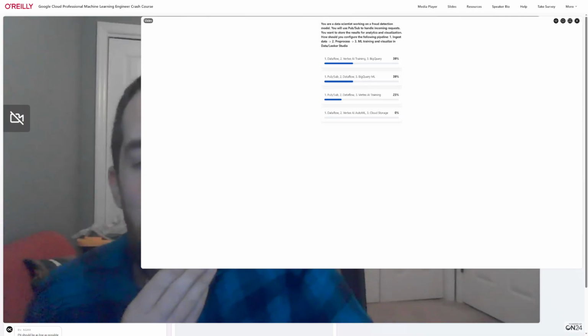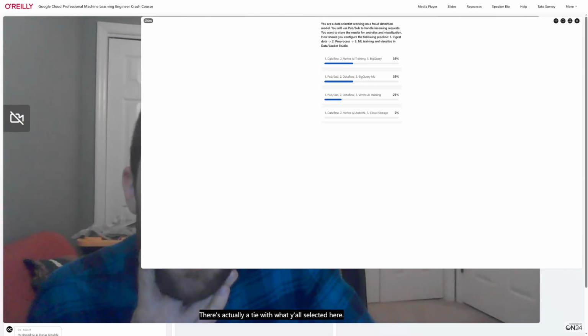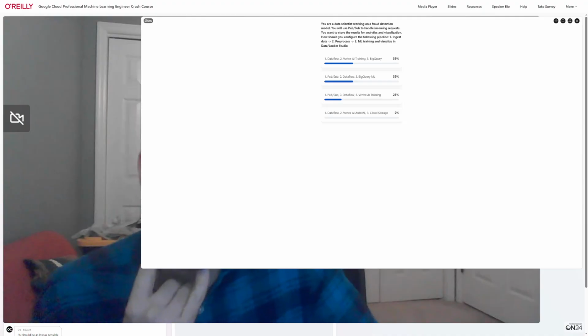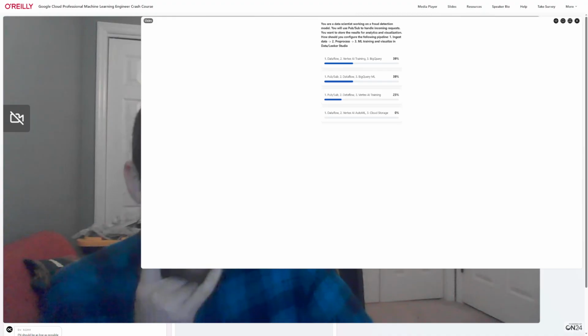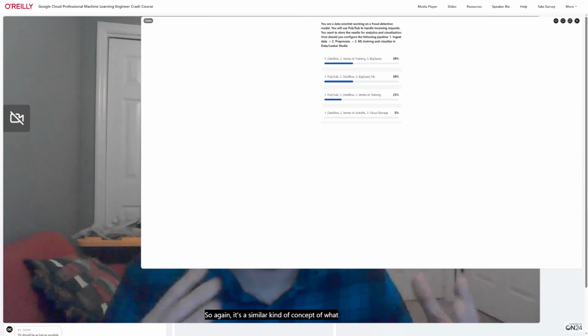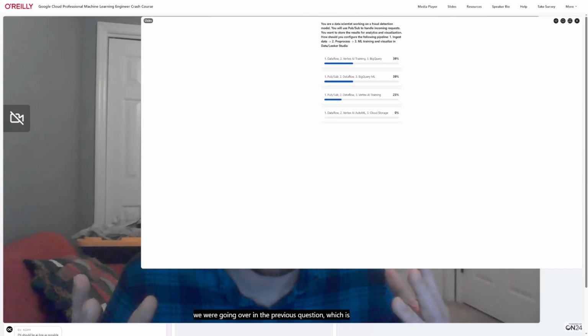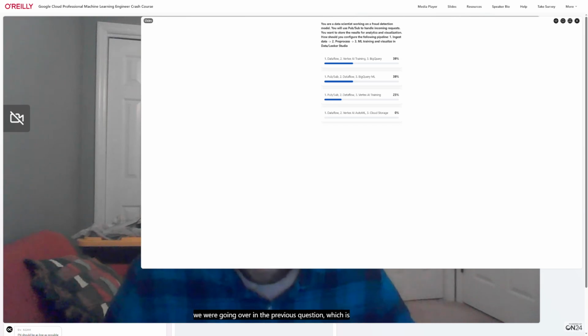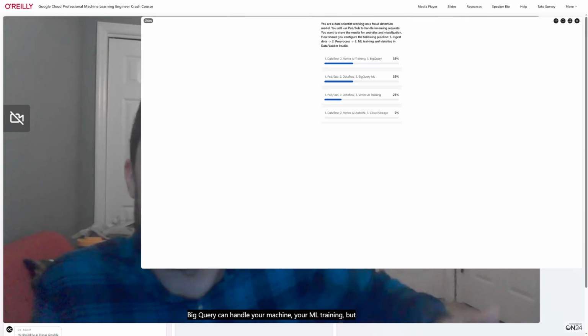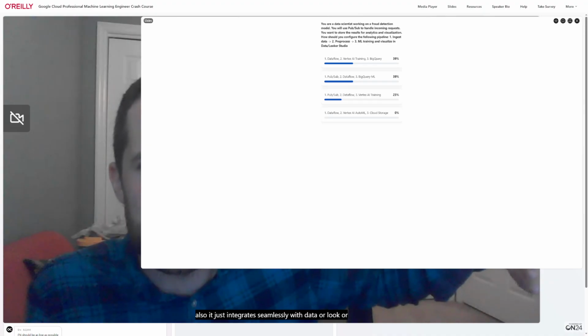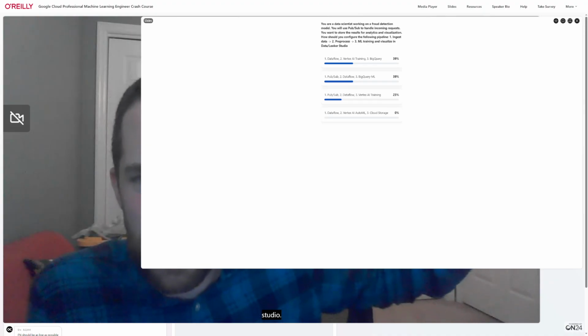Okay. There's actually a tie with what y'all selected here. The answer is Pub/Sub followed by Dataflow followed by BigQuery ML. So again, it's a similar kind of concept to what we were going over in the previous question, which is around BigQuery. Number one, BigQuery can handle your ML training, but also it just integrates seamlessly with Data Studio or Looker Studio.